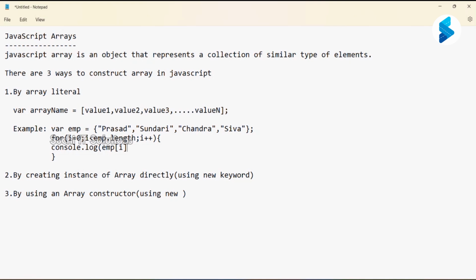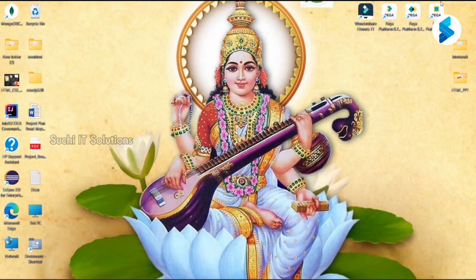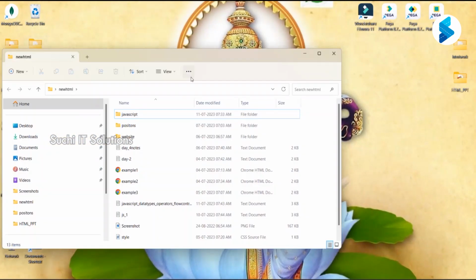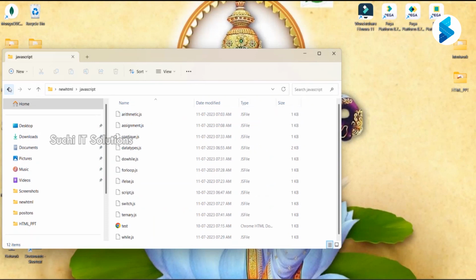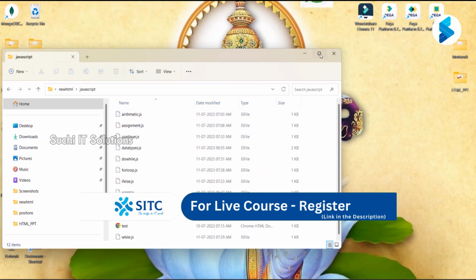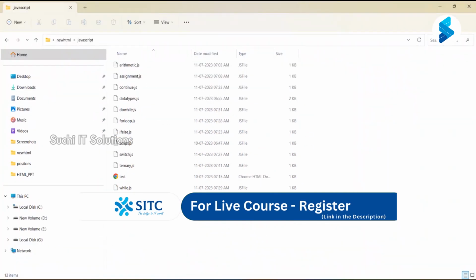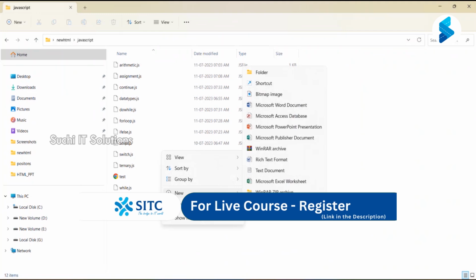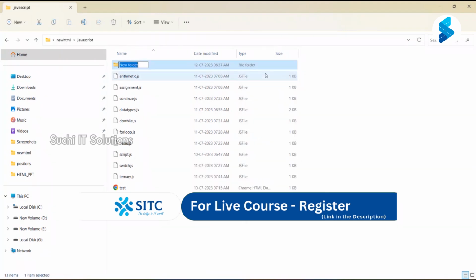Okay. We need to check this now. How to check? We need to go to the workspace. Where is my workspace? Here, my workspace. Here, JavaScript. These are all JavaScript kind of functionalities only. So at the JavaScript level, you can create one folder. That folder is arrays.